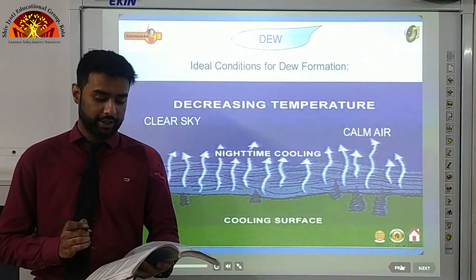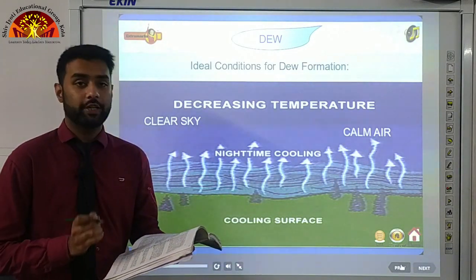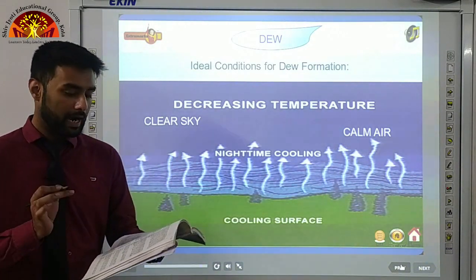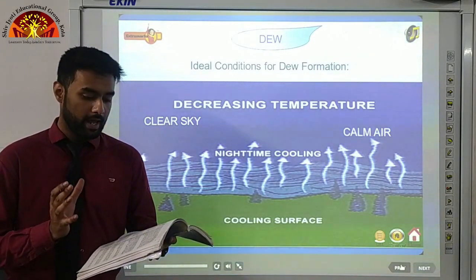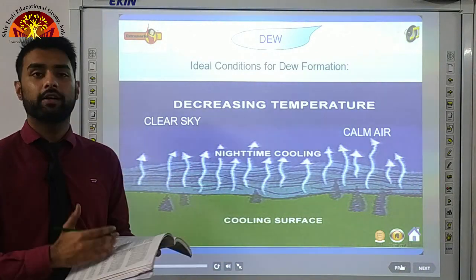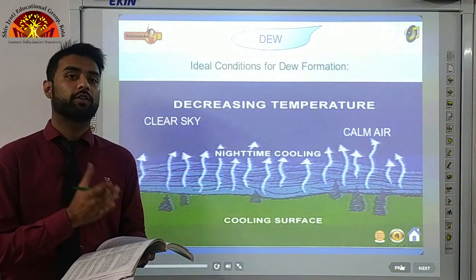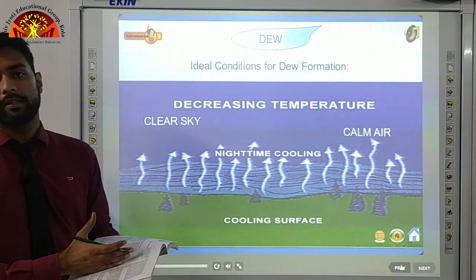Now, the ideal condition for dew formation, what should the condition be? The sky should be clear, calm air, high relative humidity, that means the moisture in the atmosphere must be high, and cold and long nights. Only when these conditions are fulfilled, then only dew will form. You will see dew does not form in summer months in our areas, but it forms in the winter season.